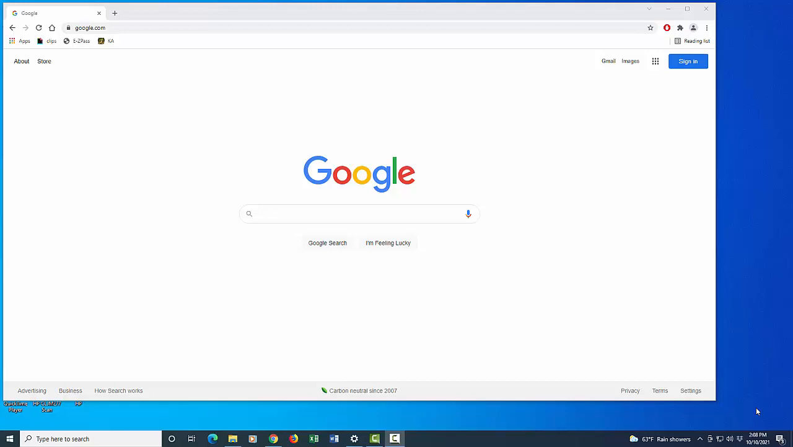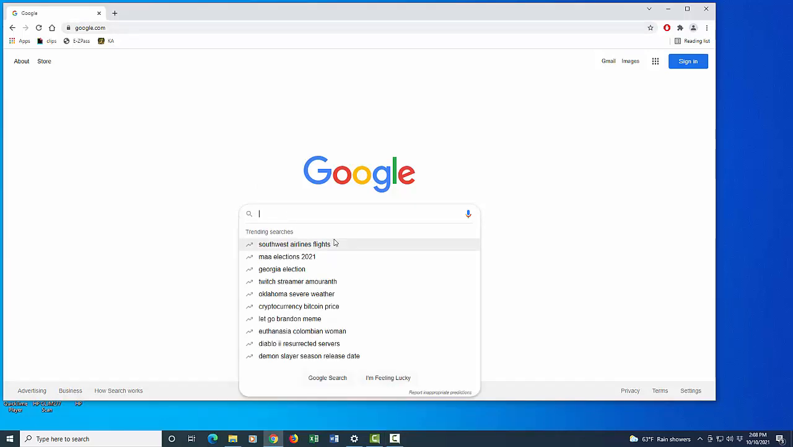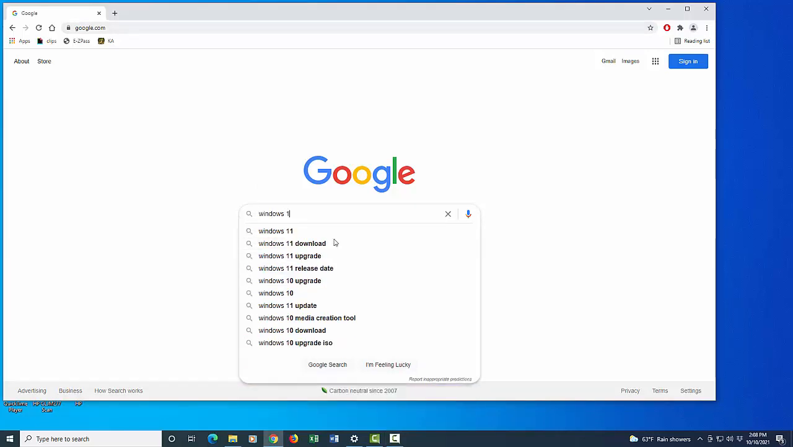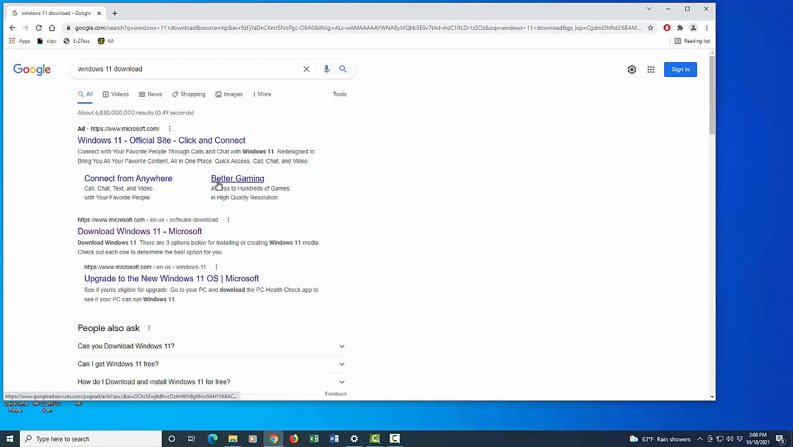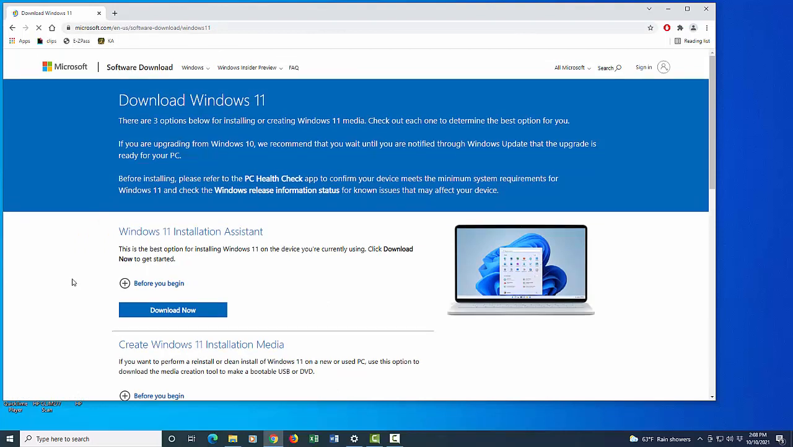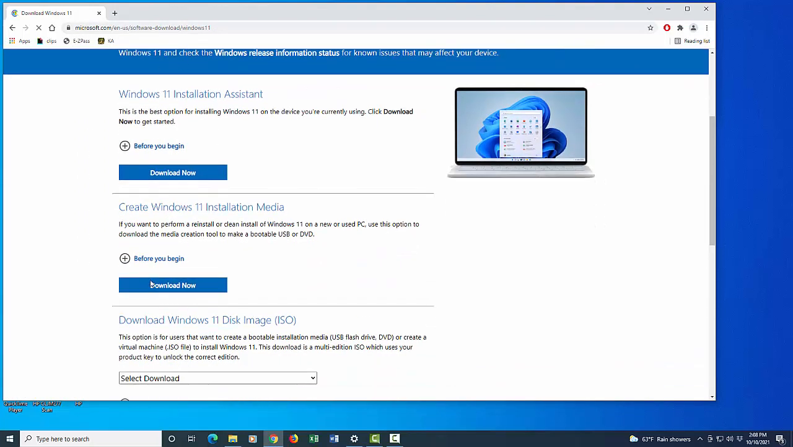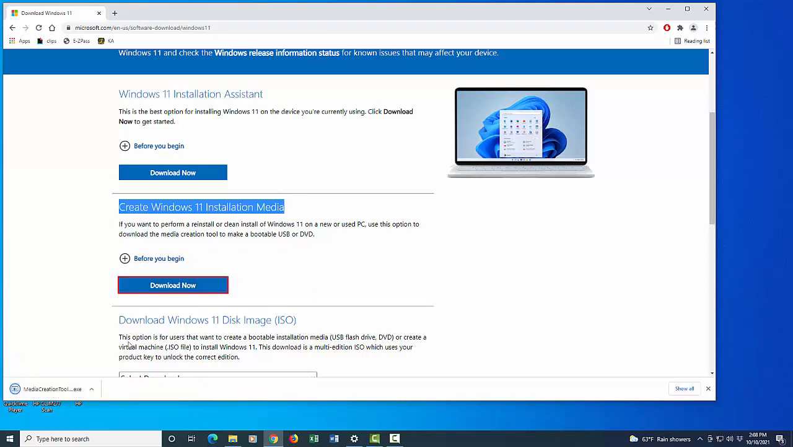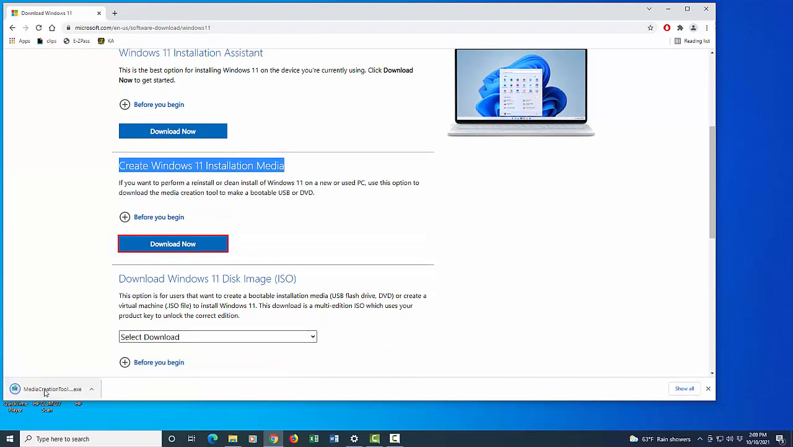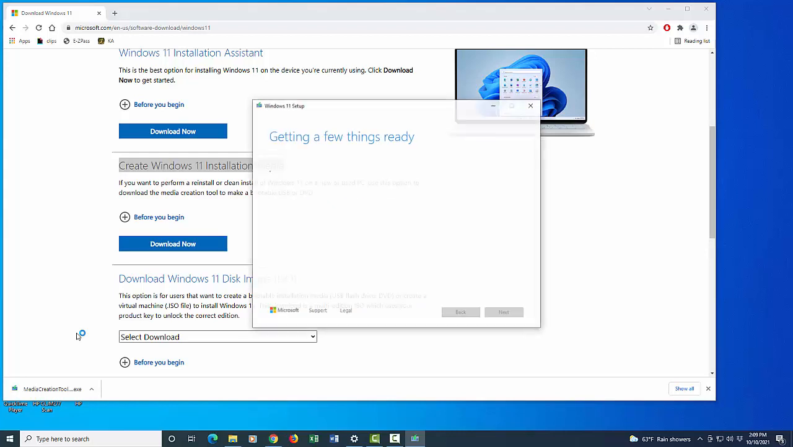But let's start. First, just open up your browser. You know me, I always go to Google, and you want to type in Windows 11 download. Within here, you click on this link, download Windows 11. Alright, so you have your options right here. What I will do is choose where it says create Windows 11 installation media. Click download. Alright, so you click that, open media creation tool.